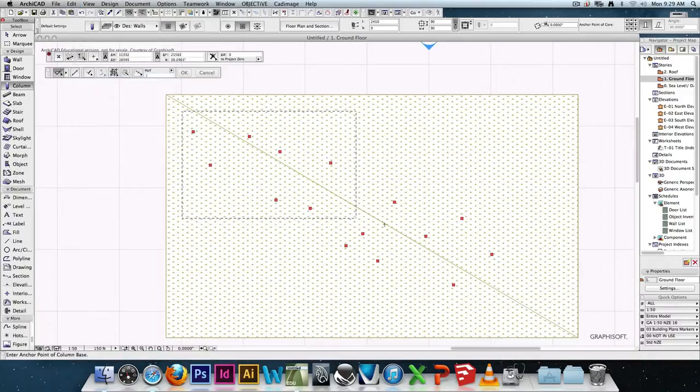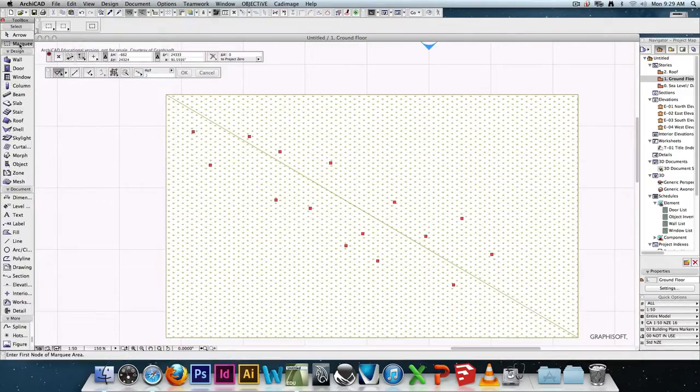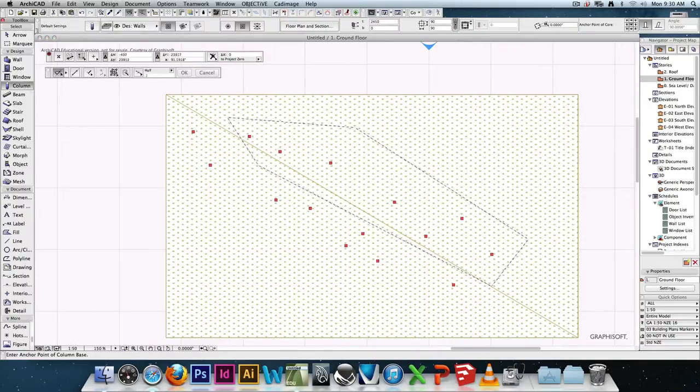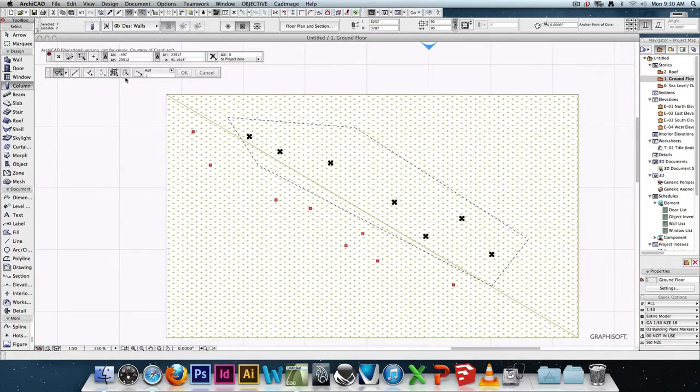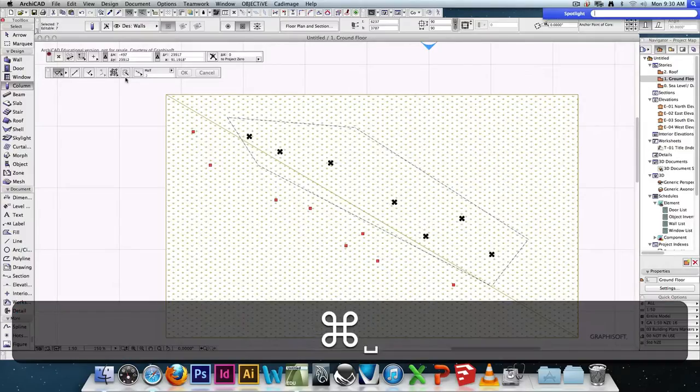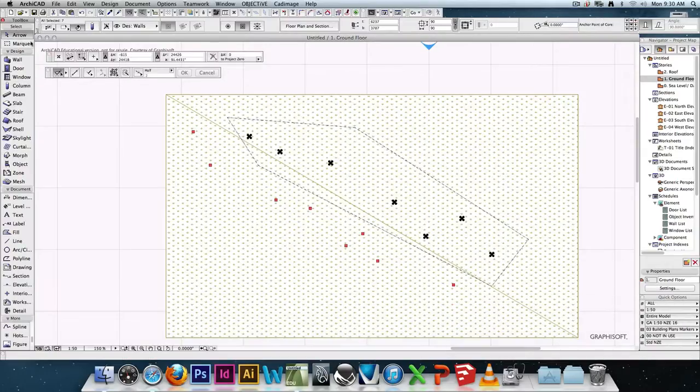all of the columns on one side, go to the marquee tool. It's got very few options in here. Sorry, this one here, polygonal shapes, I can go click, click, all these ones in here. Excellent. Columns, yep. Edit, select all columns in marquee. Cool. So I've isolated that part of the drawing. All right. So I can group those together. Command G. Why isn't that working? Yeah, Command G. Excellent.